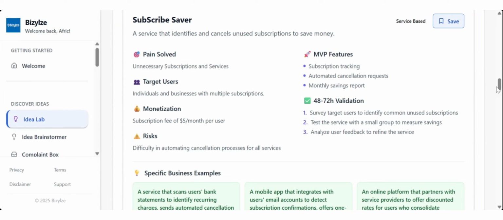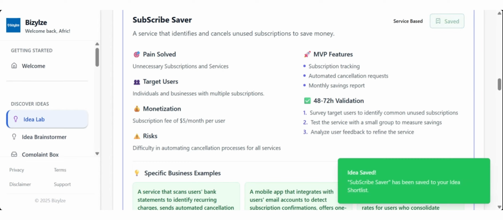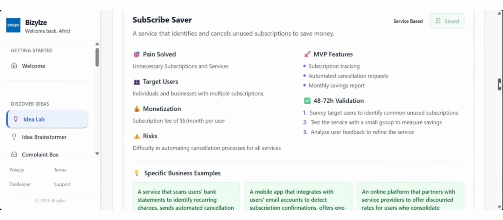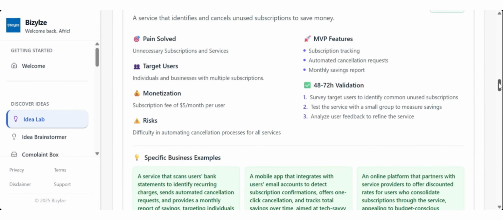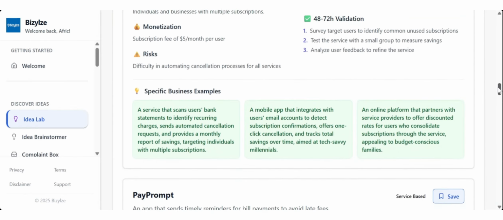So this is for service based. If you want to save, you click on the save button right here. And literally it will save in the idea shortlist. And that is on the left-hand side right here. All right. So I love this idea. I sincerely do. I'm going to save it.